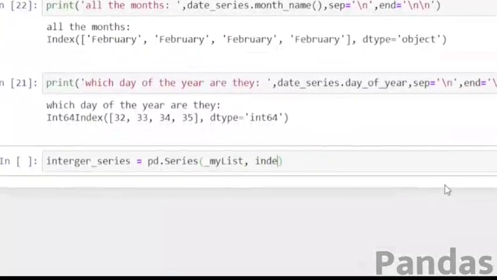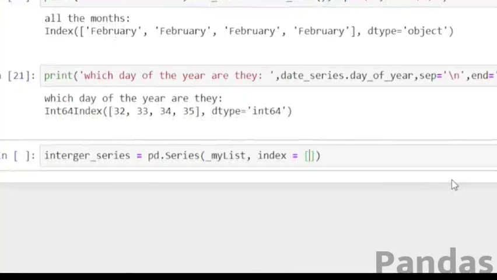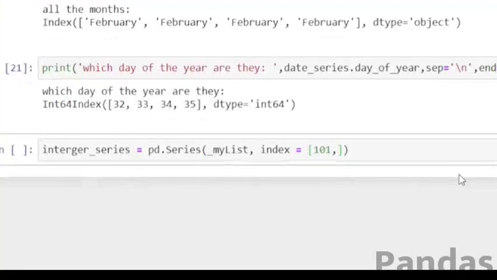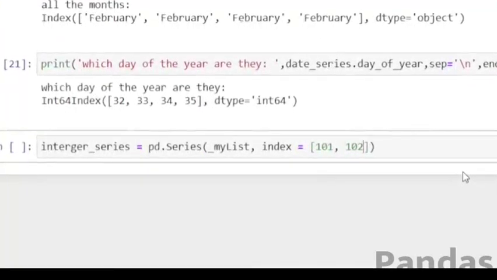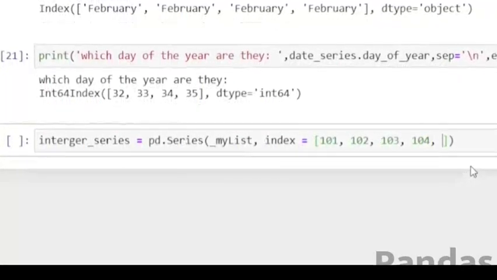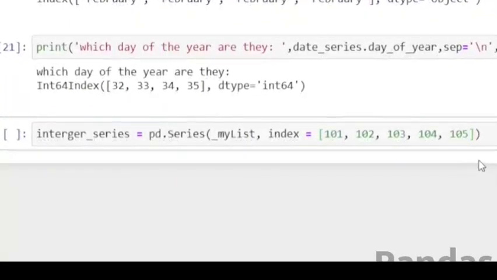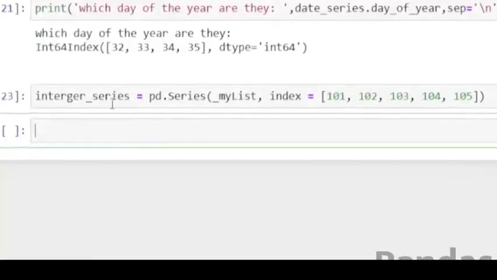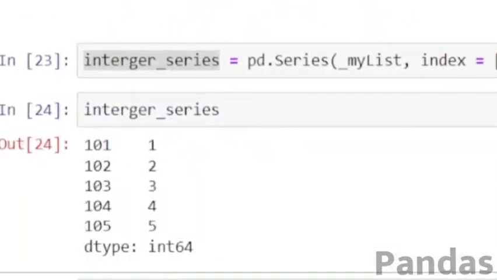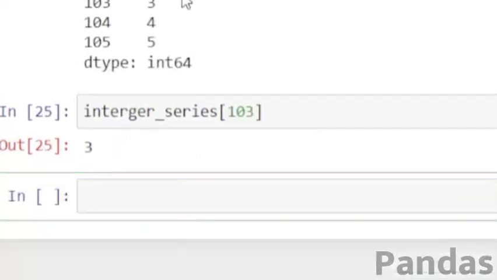Here I can tell what exactly will be my index. Even that I can specify. Maybe I don't want to start with 0, maybe after 100. So maybe I'll start with 101, 102. You can have spacings. Formatting is always a good idea, so that your code looks more symmetric. So 105, since we had 5 indices. Let us execute that and check what our integer series is. You can see the index is changed, and you can also fetch with respect to the index itself. You can see 103 is fetching 3.